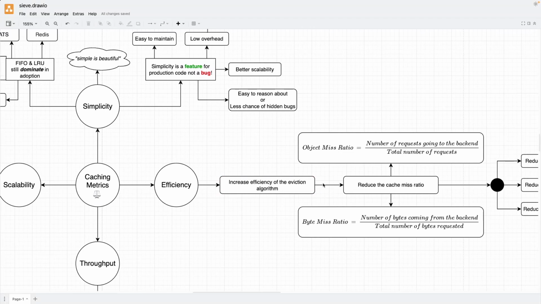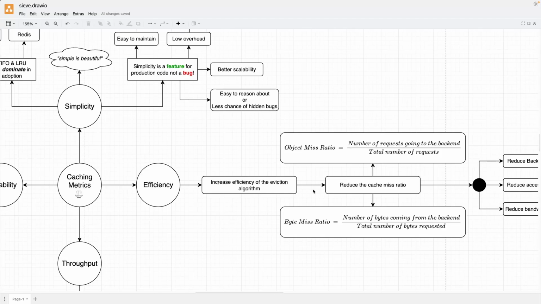Another one was efficiency, which is something Sieve does perform very well. It even beats LRU. And I'll come to these ratios a little later, because once we see the algorithm, this will make a lot more sense.